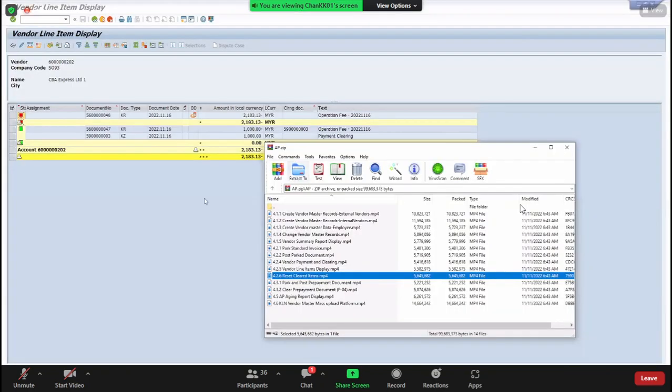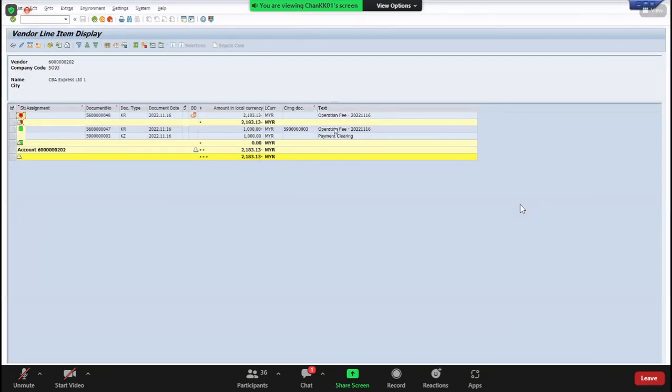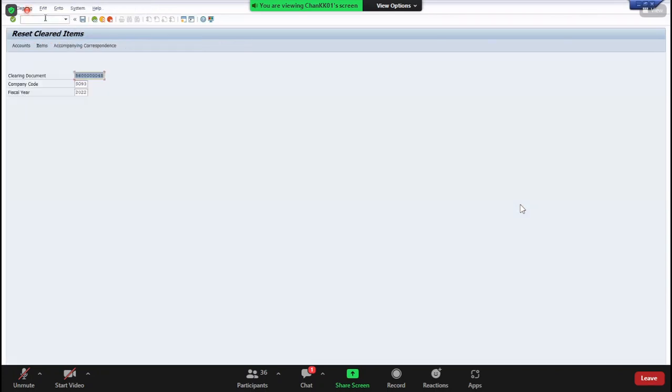So let's try to reverse, to avoid the payment that I have just prepared. The function would be FBRA, and then it will automatically find your latest payment inside here. If you forget it, if you don't have the number, you can try to do the listing to search back your payment voucher. Then put down your payment voucher here, and then press Enter.